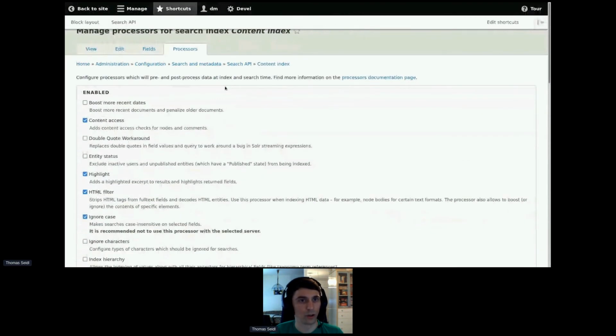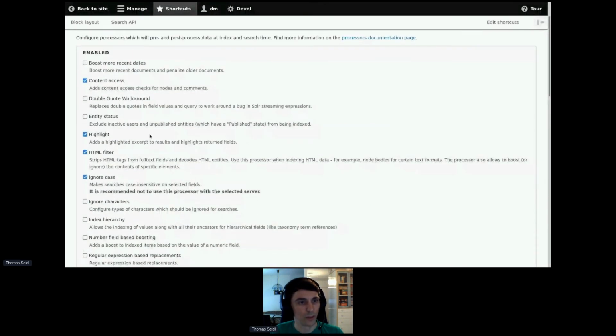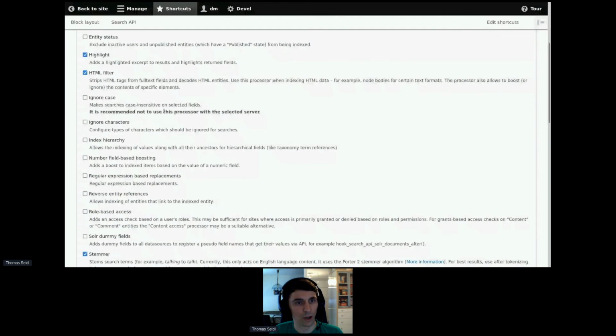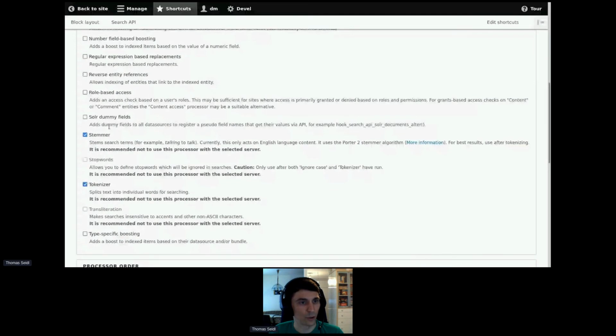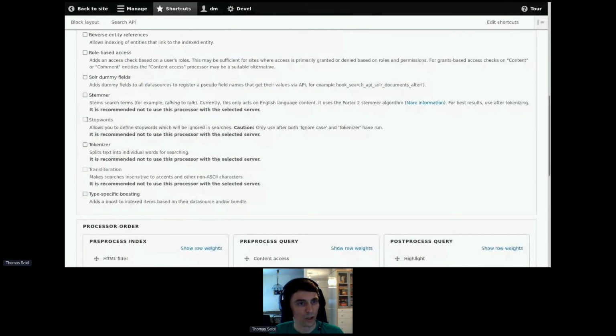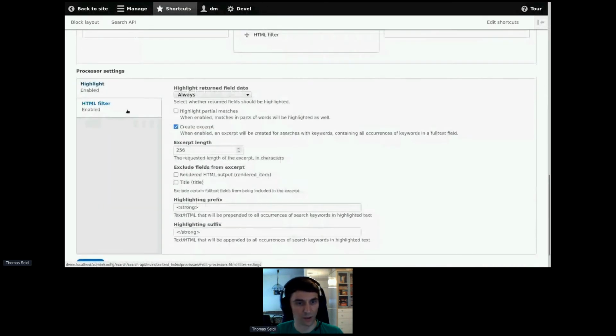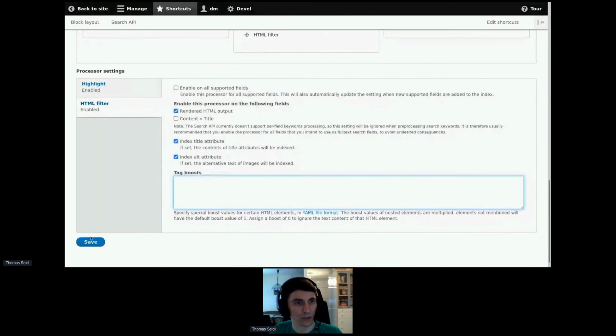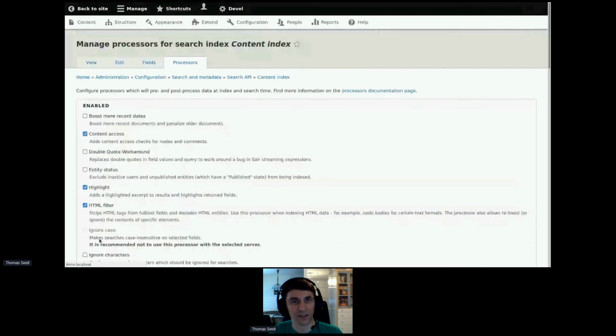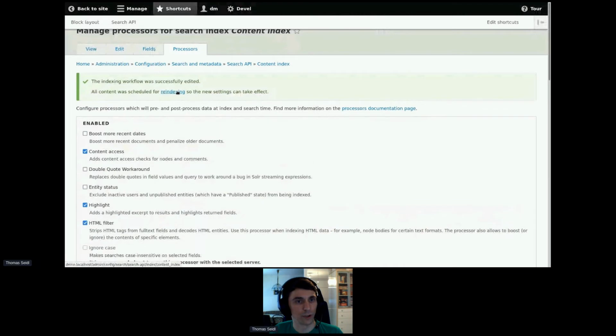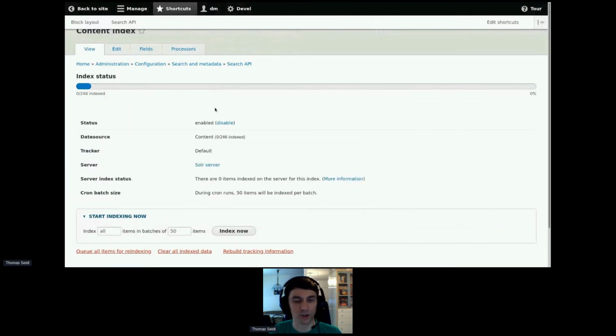Just as noted before, some of the processors should now be disabled, but they are all marked now with this sentence. It is recommended not to use this processor with the selected server. Pretty self-explanatory, so just disable all of those, and you can't even enable the others that we haven't enabled before via the UI at least, so to make sure that you don't create a bad setup. And a tiny note, you want to also remove the tag boosts from the HTML filter for Solr. It's a tiny problem if you don't, so don't worry too much about it, but just as a tip because you joined my session.